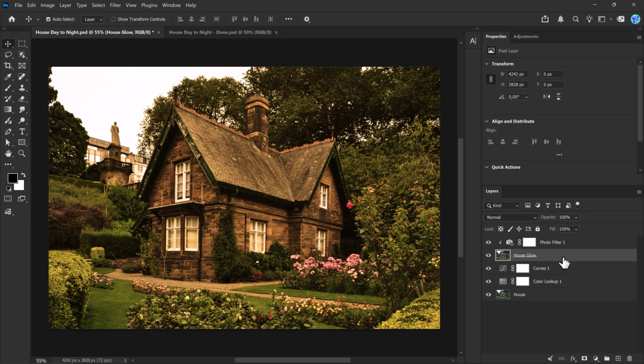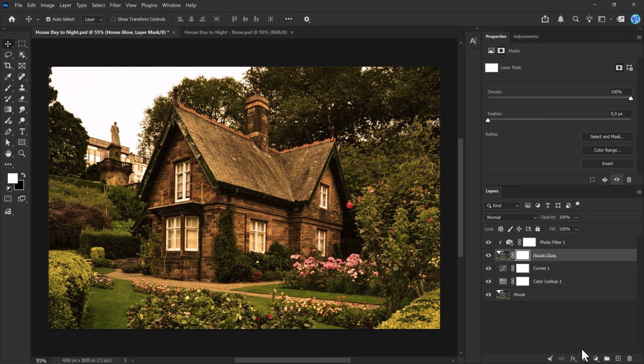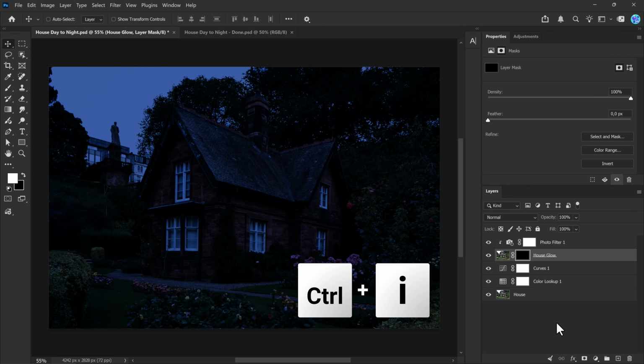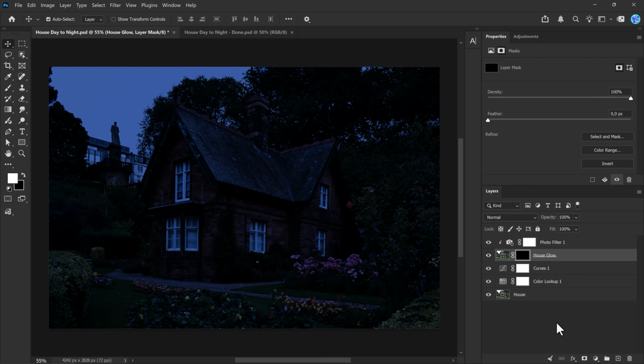To do that, select the house layer and click the mask icon. Then make sure the mask is selected and hit Ctrl+I on your keyboard to invert it. Now the layer is invisible. We're going to paint the glow on our windows.